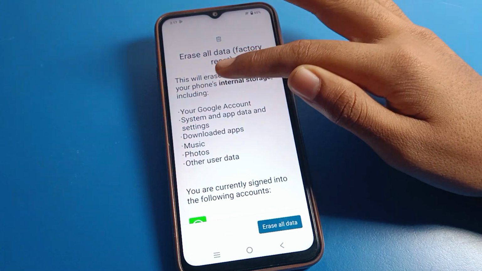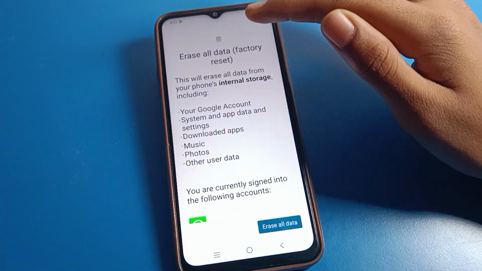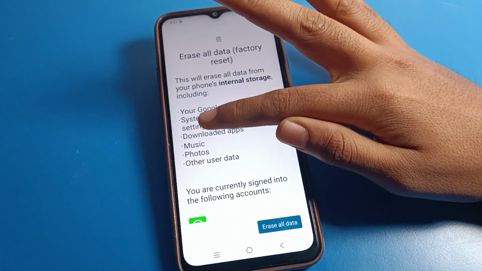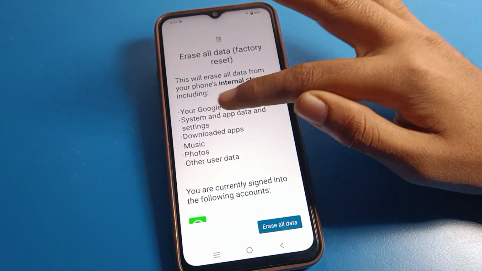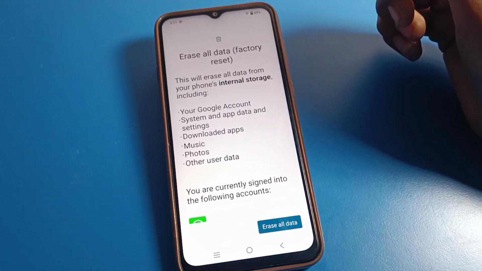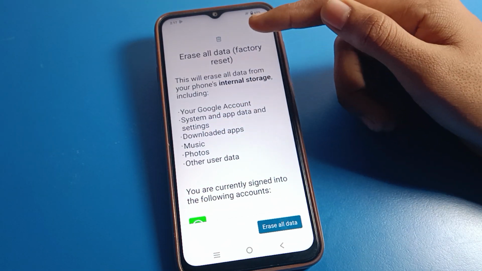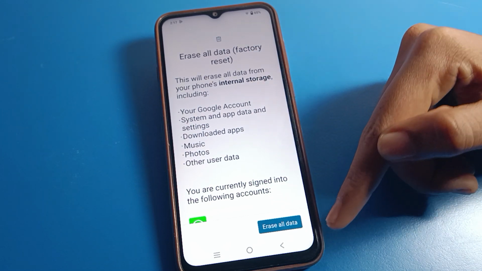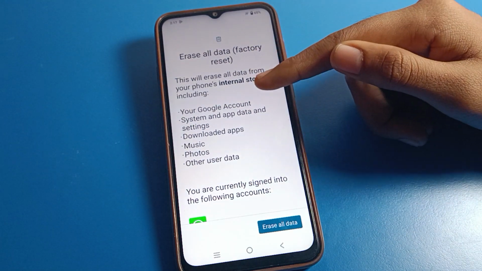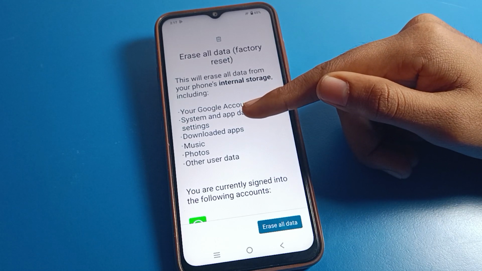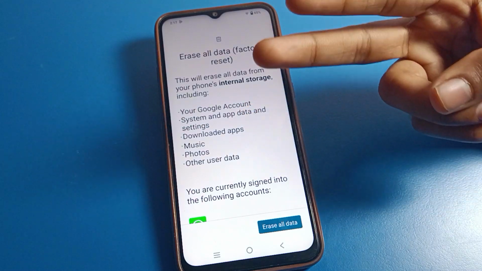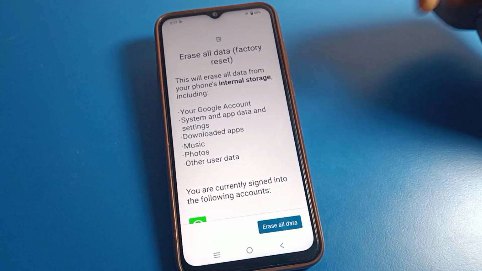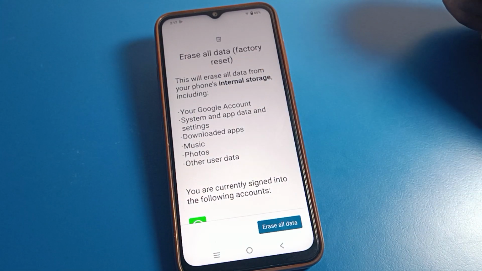This will erase all data from your phone's internal storage, including your Google account, system app and data settings, downloaded apps, music, photos and other user data. If you want to delete, it means you want to factory reset. When you click on erase all data, all data will be erased: your Google account, system apps, downloaded apps, music, photos, videos and movies will all be deleted. Friends, I don't want to erase.